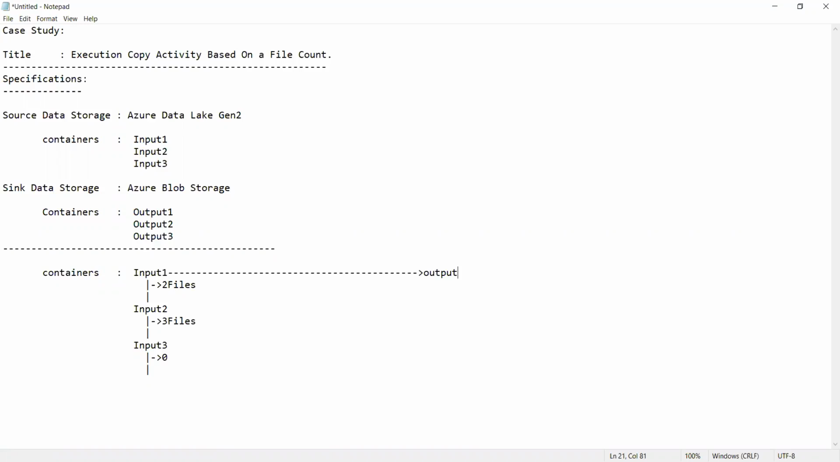That means what is the case study? Just check it out. Execution of copy activity based on a file count. That means based on the file count, carry out the copy activity. Go and check whether you have at least one file or not. If you have at least one file, then carry out the copy activity. If you don't have at least one file, don't carry out the copy activity. That is the logic you have.